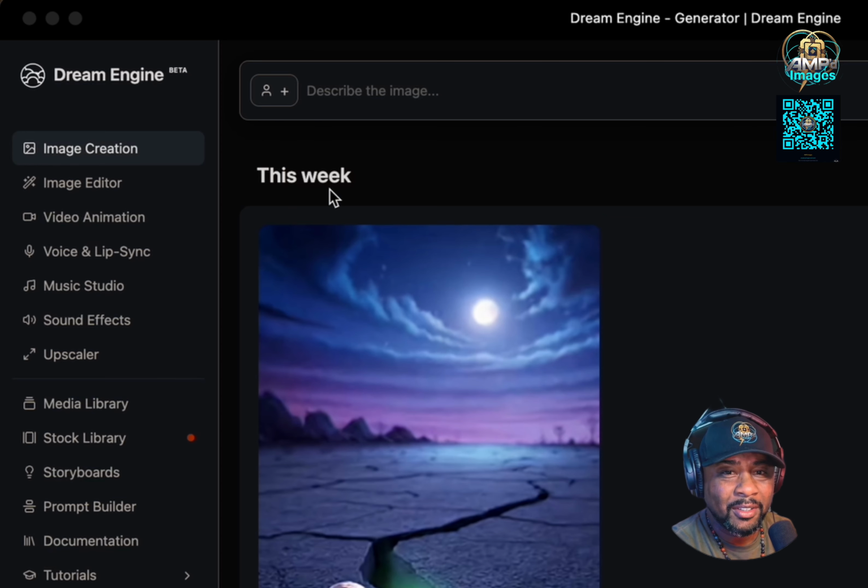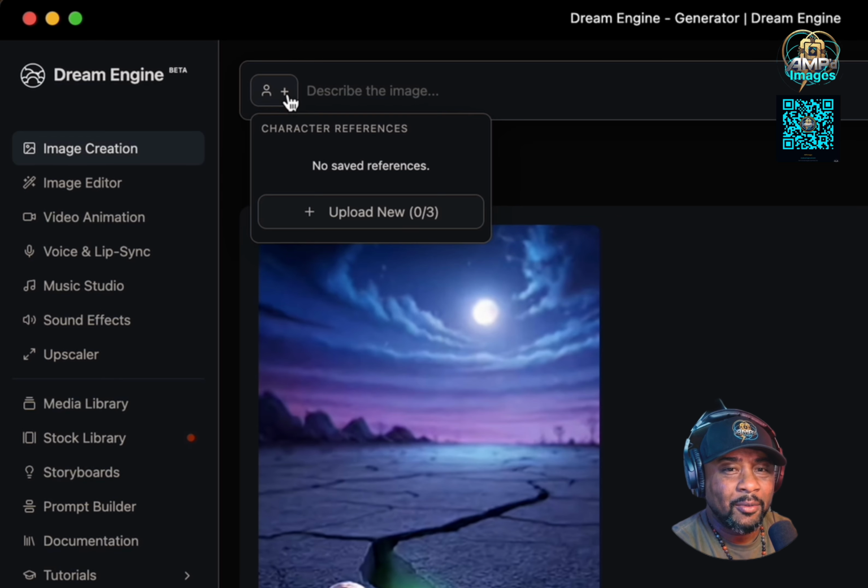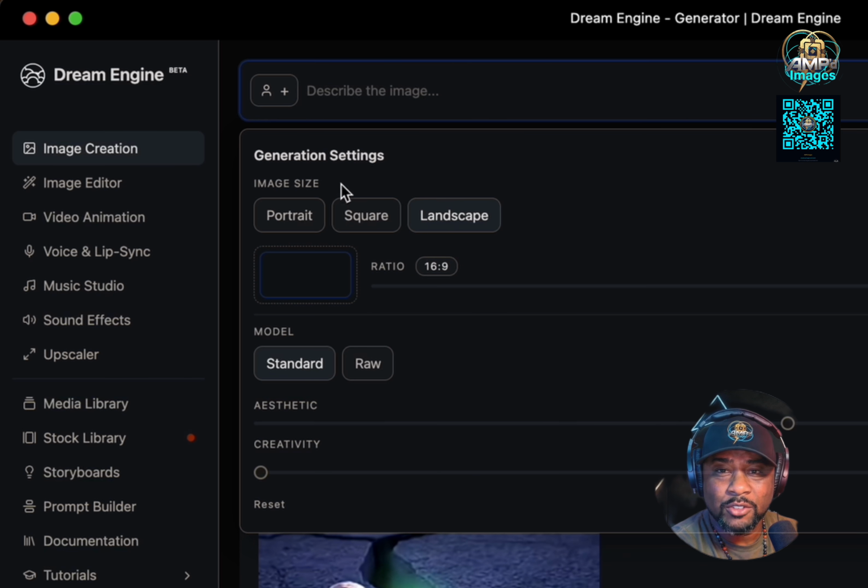So let's take a quick look at what you have when you're looking into the image creation. Notice that you have a field where you can have character references. You can add 3. Next, you have generation, portrait size, landscape, and once again, most of all this stuff will be covered in another video. This is just a quick tour to show you what you'll have when you start using the product.